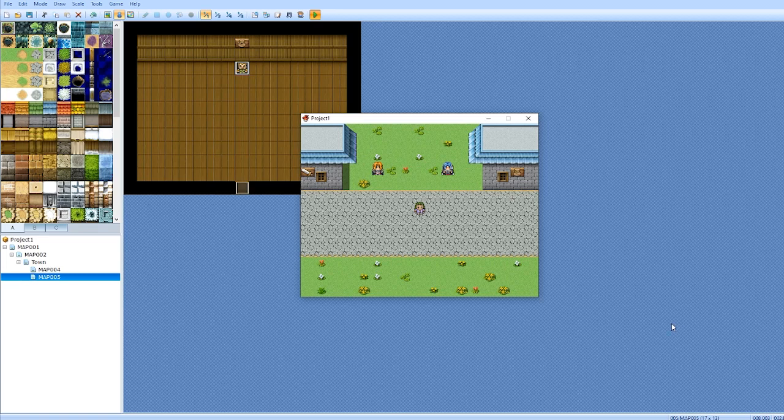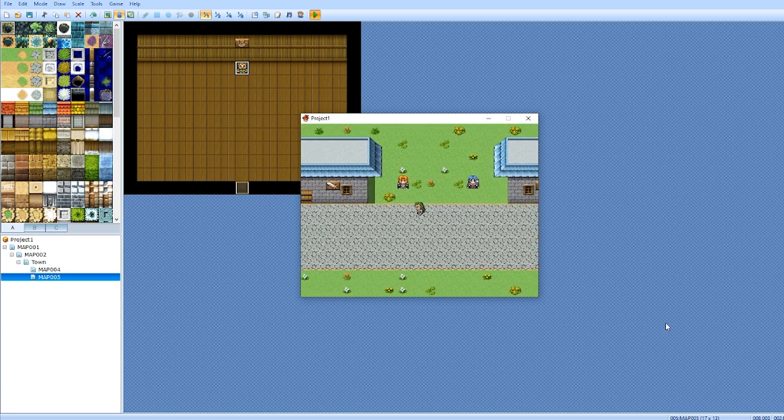It's CSI Games, and today we are going to be continuing on our series of tutorials for RPG Maker VX Ace. And right now I'm going to be showing you all how to do character recruitment.